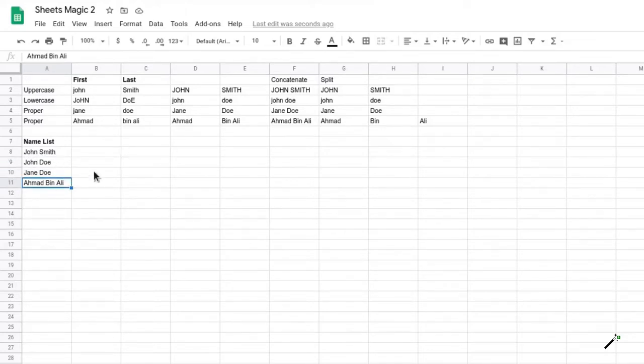One good reason to do this is just in case anyone messes with any of the formulas up here, your name list will actually remain finalized and won't be edited based on the previous references. Another reason to do this is if you really don't like this uppercase bin and you want it to be a lowercase bin, now you can find and replace.